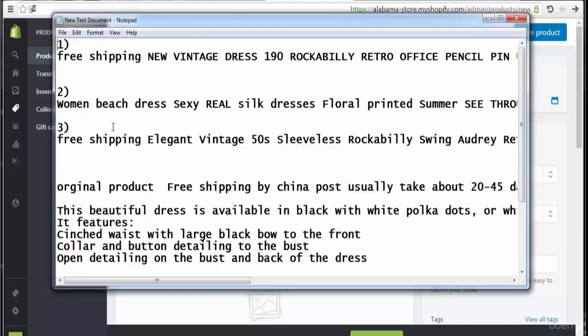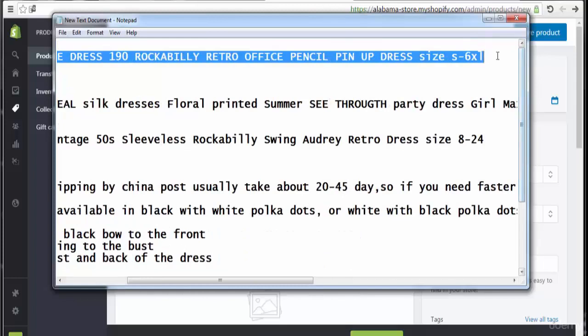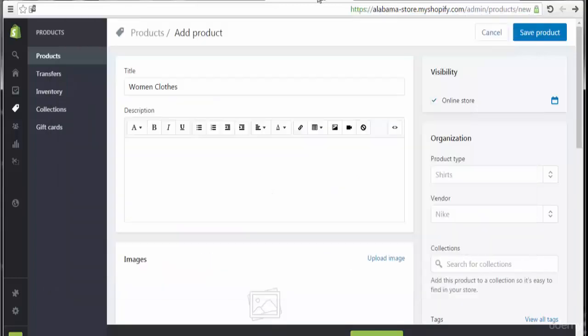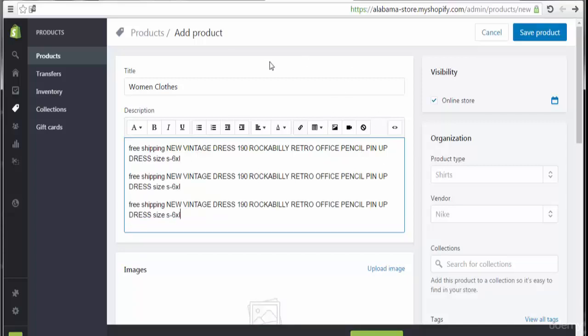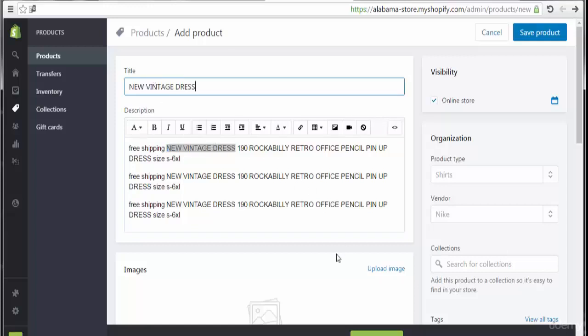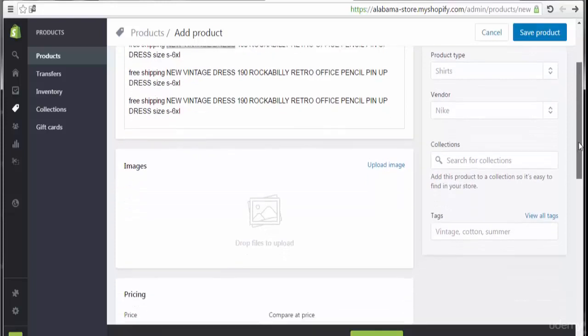I prepared a notepad with different data as a demo. Okay, here we go. Let's copy it. I'm going to add this information. Okay, that's all. This is the name of this product, new vintage dress. Let's scroll down to see what happens here.